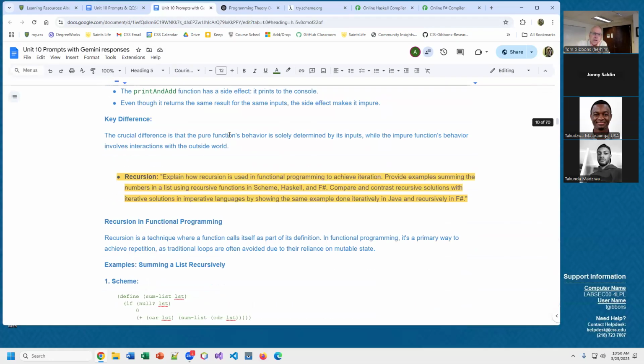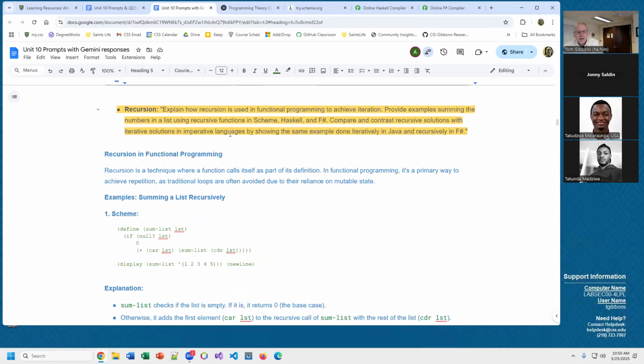So we already talked a little bit about recursion, but recursion is used a lot here.